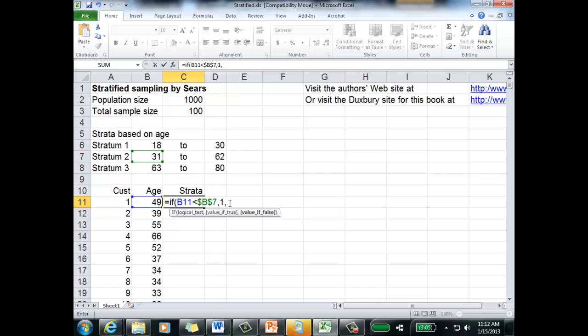If not, well, we have to check now. If not, they could either be in stratum 2 or 3. Okay, so what we need to do is actually another if test within our if test. So now, next thing we're going to check, well, are they in strata 2? If they are, then this age here should be less than 63. So we've already checked whether or not they're in the first stratum. If they're not, then let's check if they're in the second stratum. They would be if they're less than 63. Don't forget to lock this 63 as well.